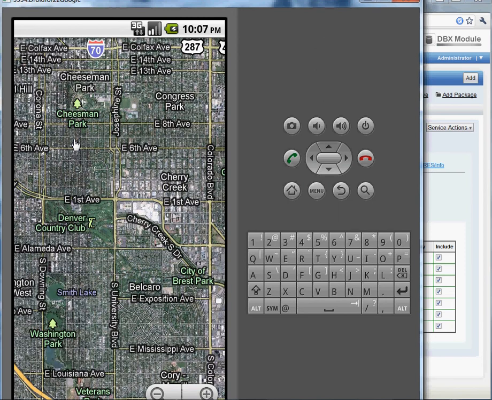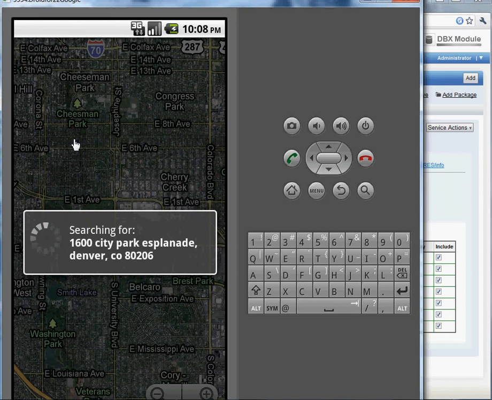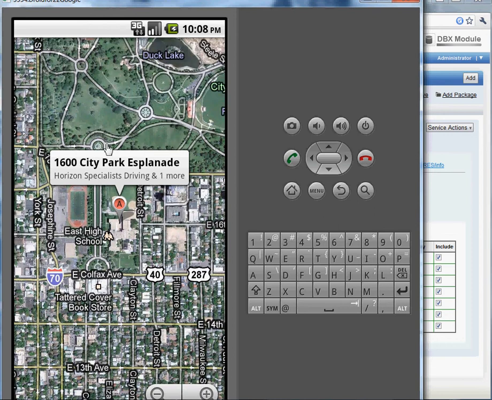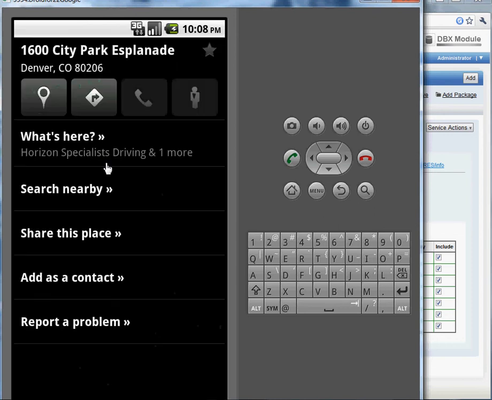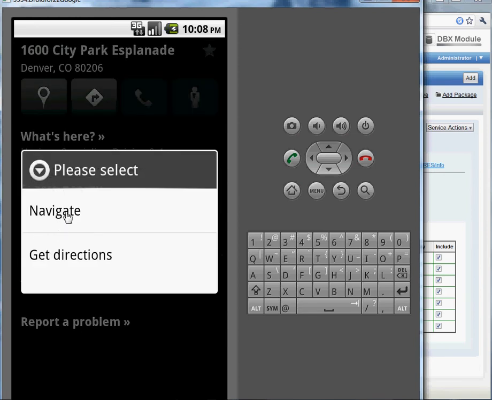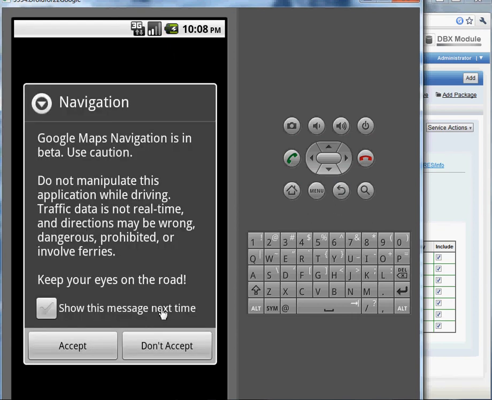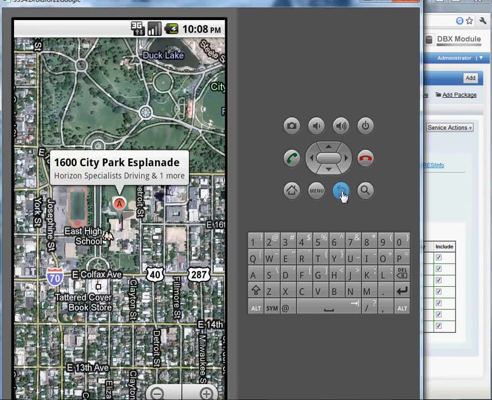And so the Android emulator, or the Droid emulator that you're seeing here, is actually quite a bit slower than it is on my actual phone. But you can see there it actually found the location, and I can click on that and say that I want to navigate to it, and away it'll go at that point in time, and it'll navigate from where I'm at. So you have all of the functionality that you'd have typically from your phone.